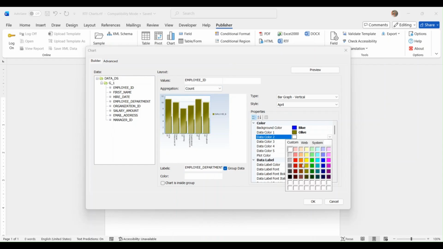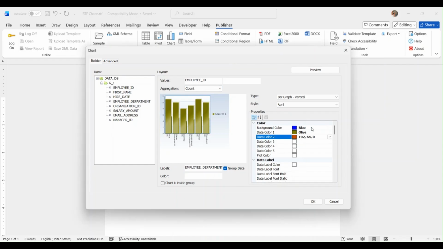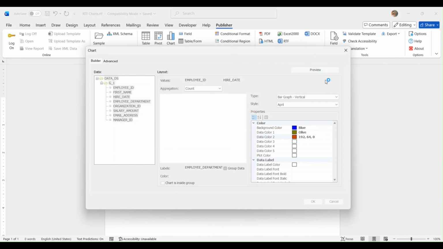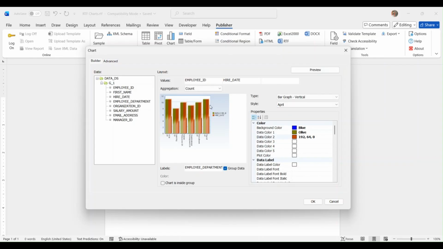And even if I take another color for data, let's see, it is not showing up. Why? Because we are only having one column. If you drag and drop any other column and click on preview, then you are able to see second color. Okay, like that you can select 5 colors, data color 5.